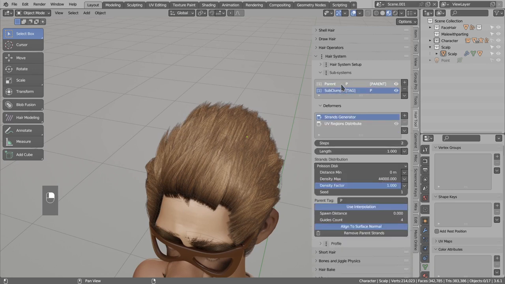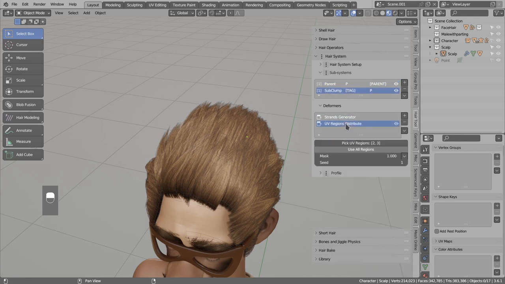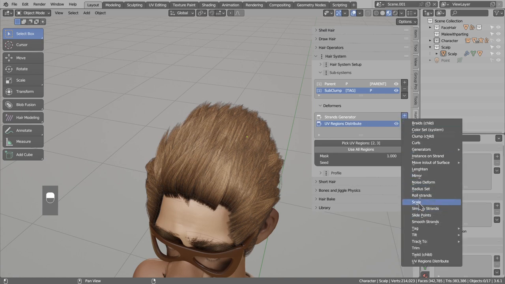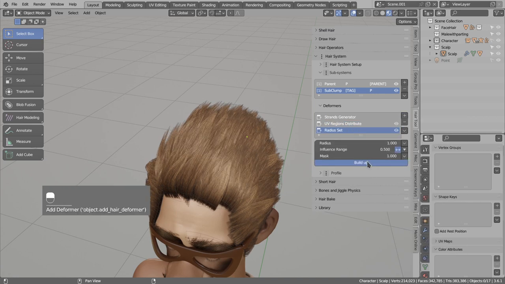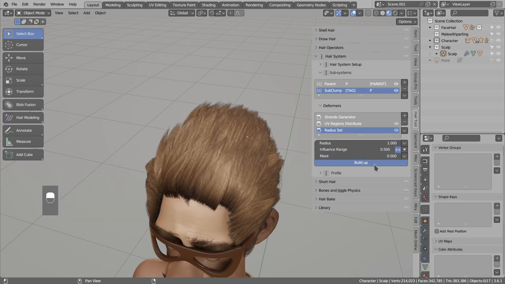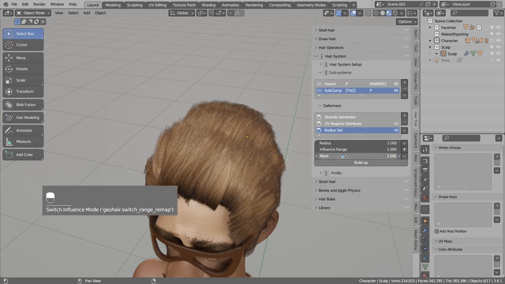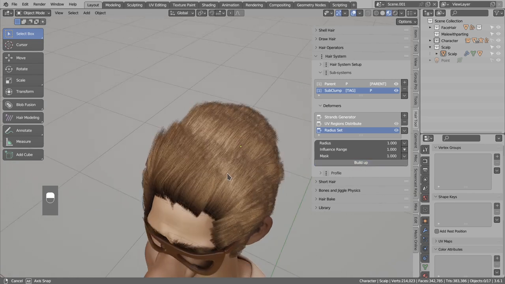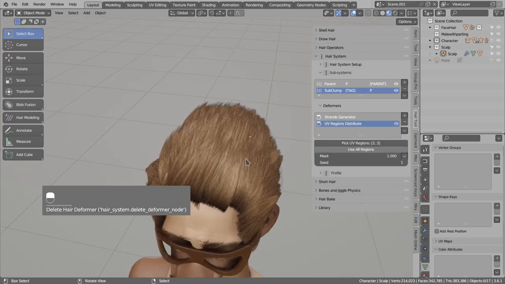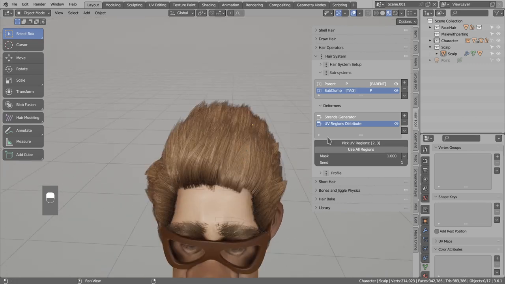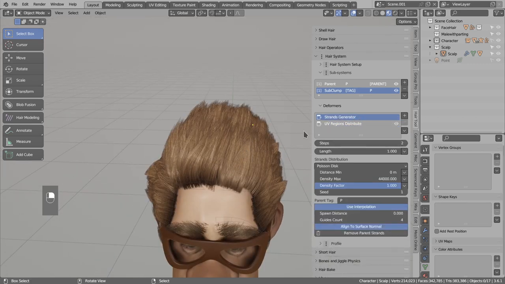This is automatically done in geometry nodes, so if you like it, fine, but if you don't like it, you can still override this. For example, you could add radius set and then disable tapering, disable build up, and switch influence to zero. Now we have no taper. With build up disabled, we will basically ignore the current radius and use a constant value of radius. But I actually like the taper from the parent strands. They look good on the child system, so I will go with that.